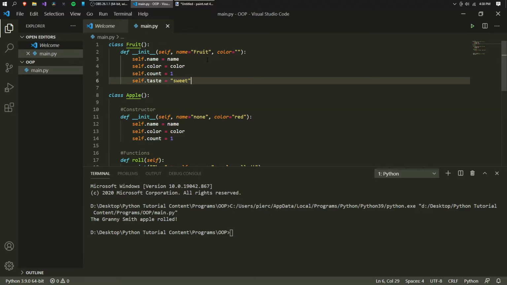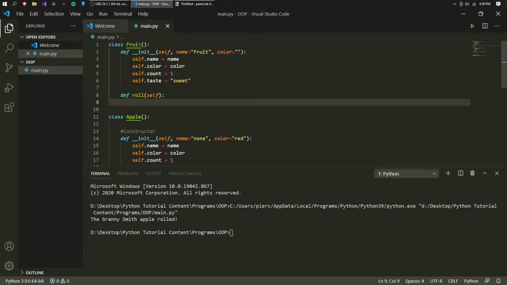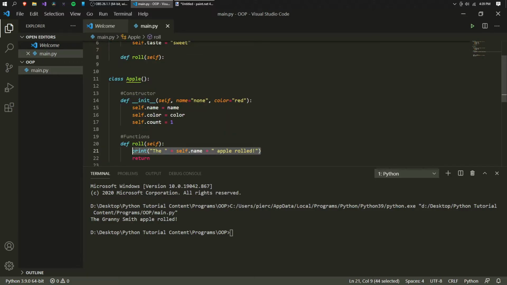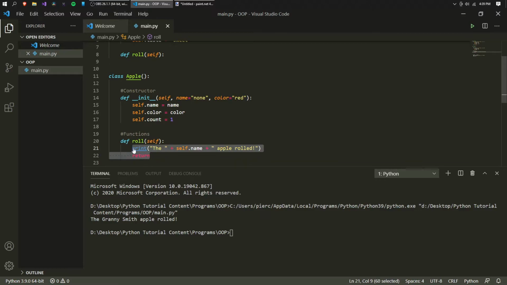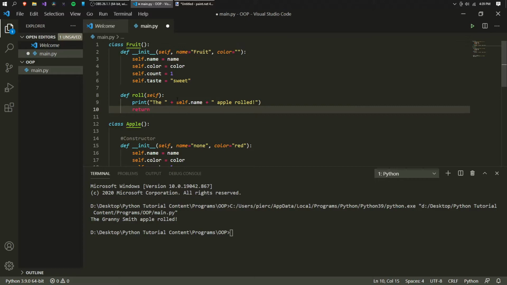So what if we wanted a function where we know that all fruit can roll, in a sense? We can make all fruit roll. So we're going to do roll. We're going to call self because remember it's still an object. So we're creating a fruit object, and this time we're going to put a return and print statement. And this time it's going to be the name. Oh, we're also going to do a type.